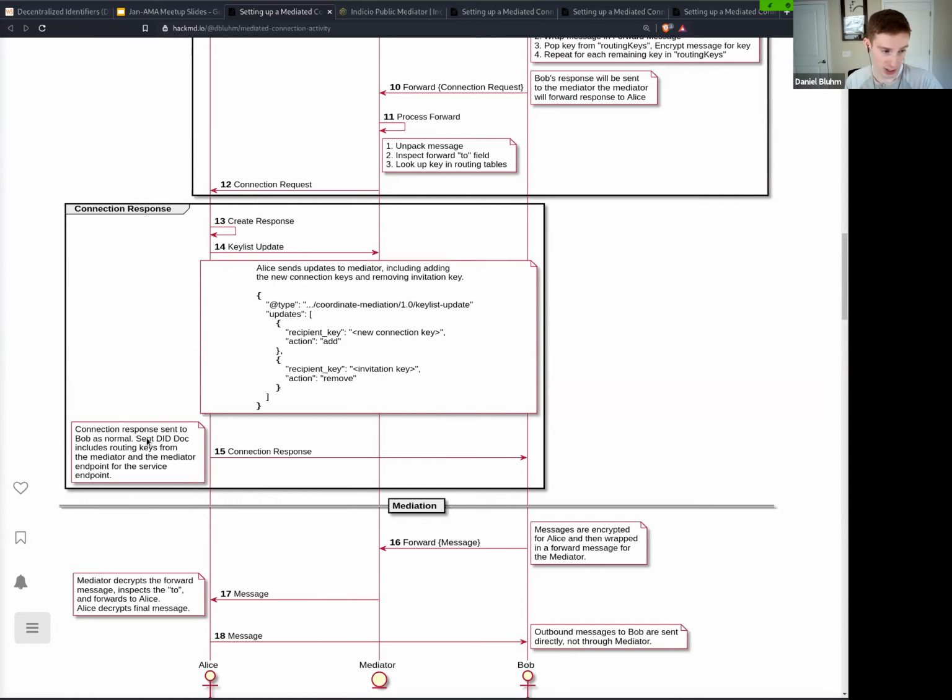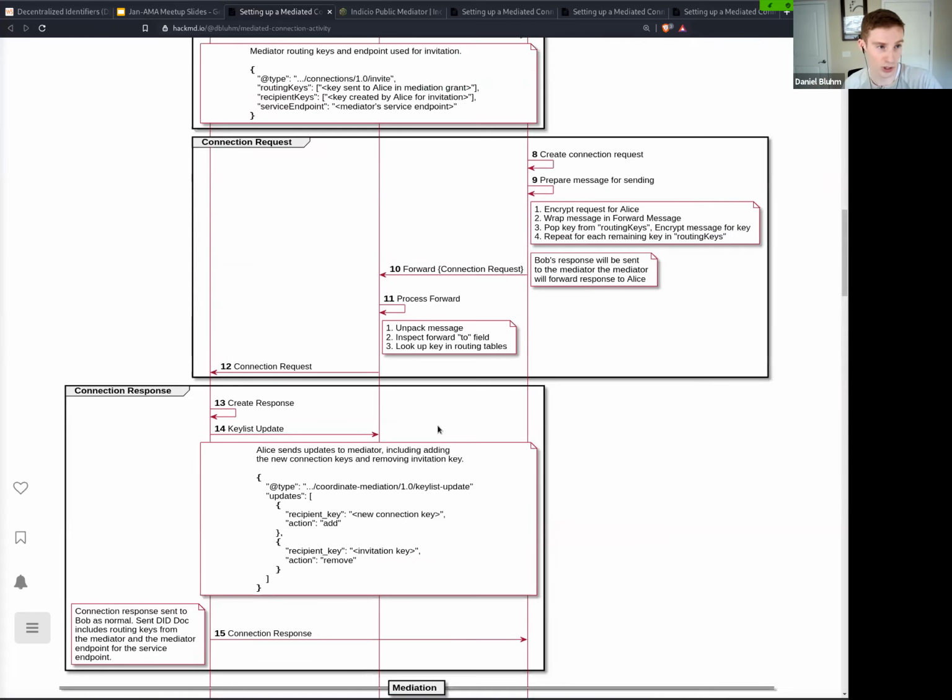And then the connection response is sent to Bob as normal, since his connection is not mediated. Only the path from Bob to Alice is mediated. And the did doc sent in this connection response will include those routing keys and the mediator endpoint again, similar to the invitation that we pointed out here earlier.